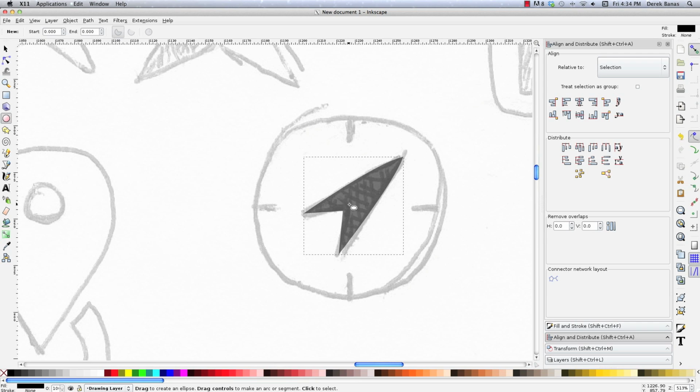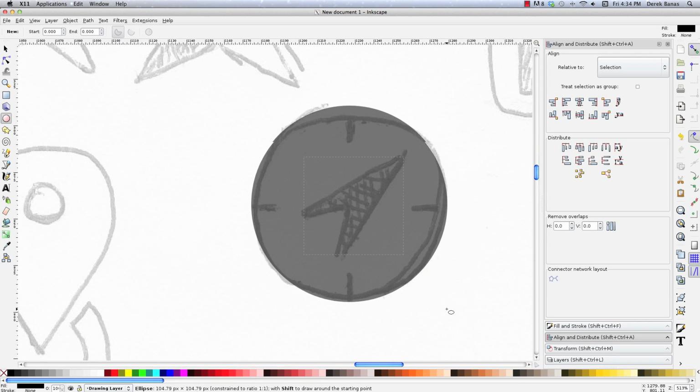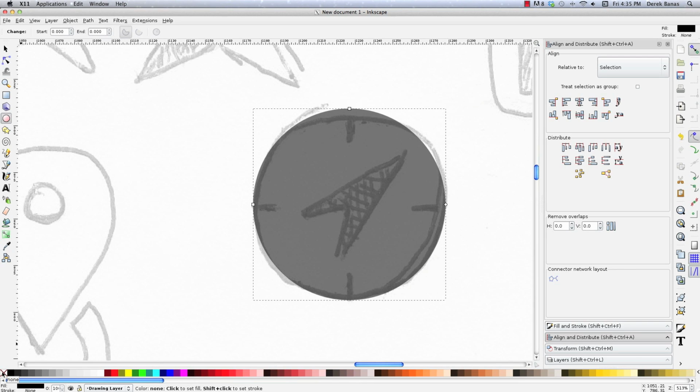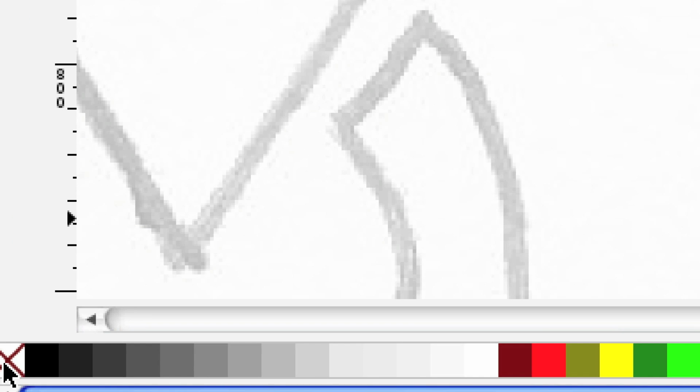Go into the Ellipse Tool right here. Come in the middle, and I'm going to draw this. Hold down Shift and Control. It's going to draw it from the center point outwards. And I'm just going to convert this into a stroke. This time I'm going to hold down the Shift key and click on black down here. So Shift, black, that affects the stroke.